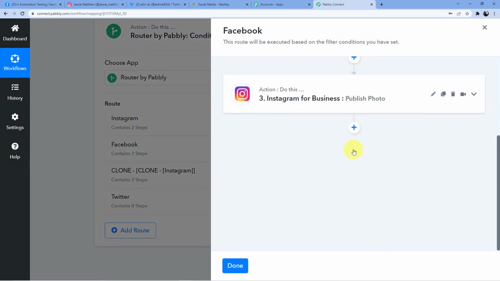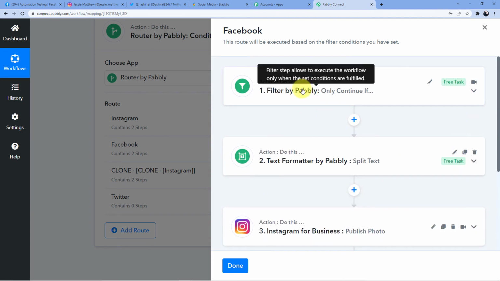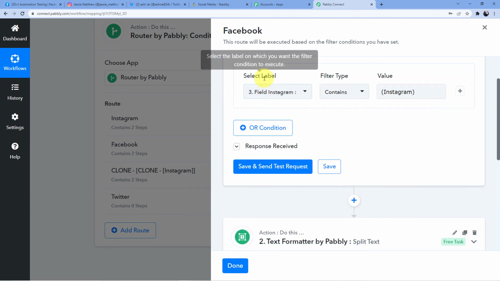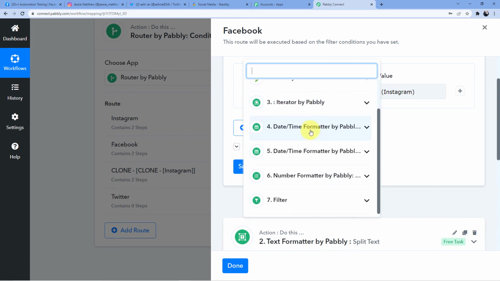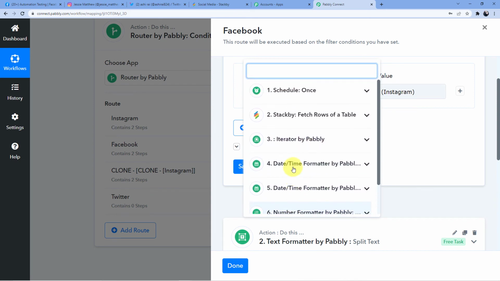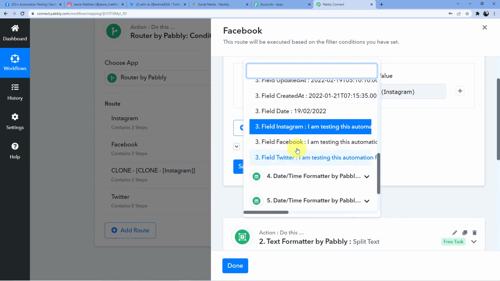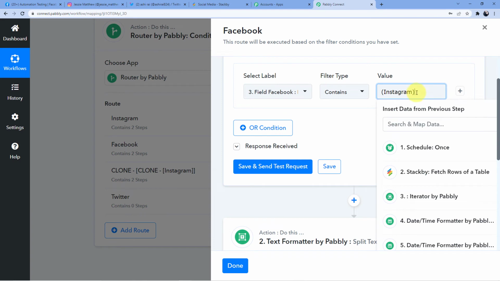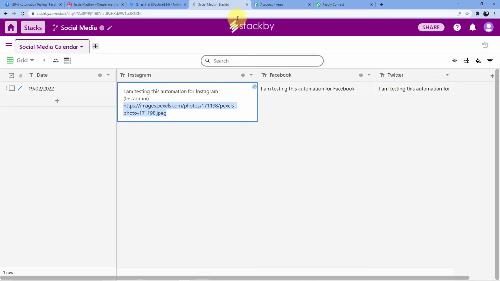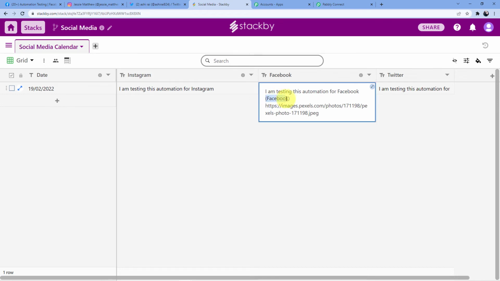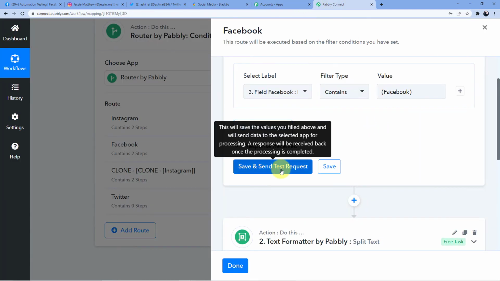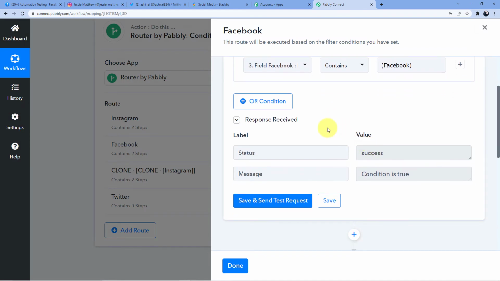Okay. Now this is Facebook. Set filter and action steps. Now here in filter by Pabbly, you are going to select the label for Facebook. So we will go here to iterator. Now here we will select Facebook. Where is Facebook? This is Facebook. And here we are going to do the same thing. First we had Instagram. Now we have Facebook. So this is Facebook. Let me show you once. You can see here I have Facebook. So Facebook, send test request, success.